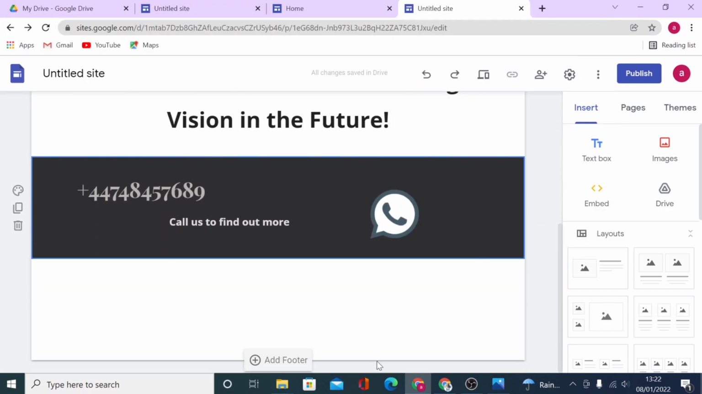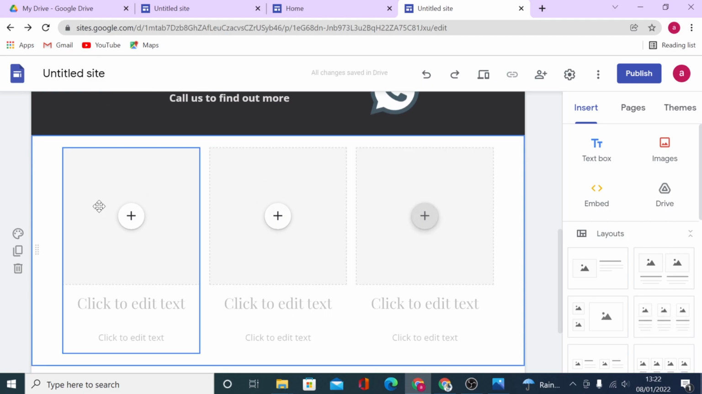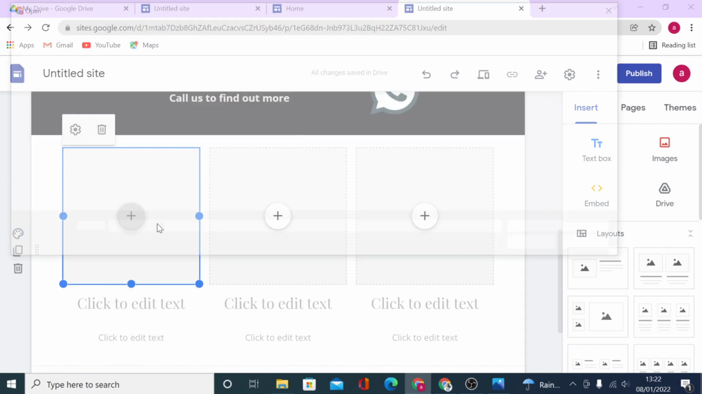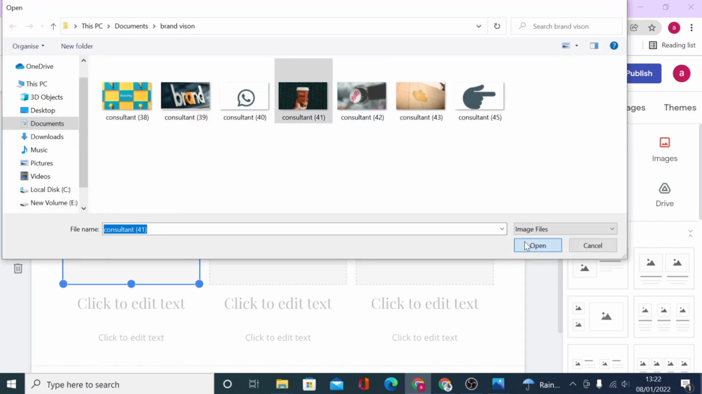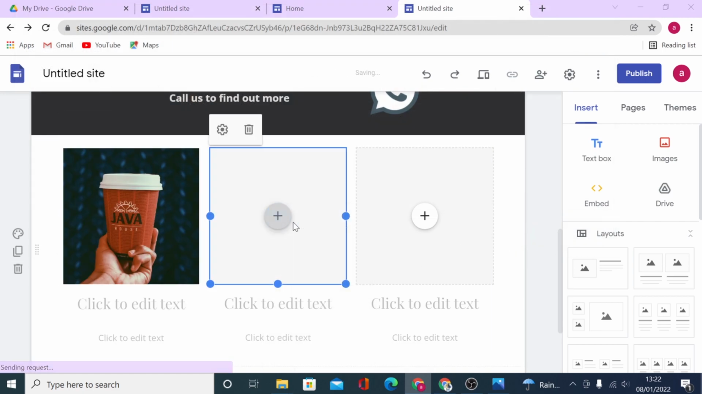Okay, next I will insert some more images, and I will use one of the placeholders right here on the preset layout. Click on it, and then you can upload an image from your computer. You can also use images from Google, just bear in mind copyright.